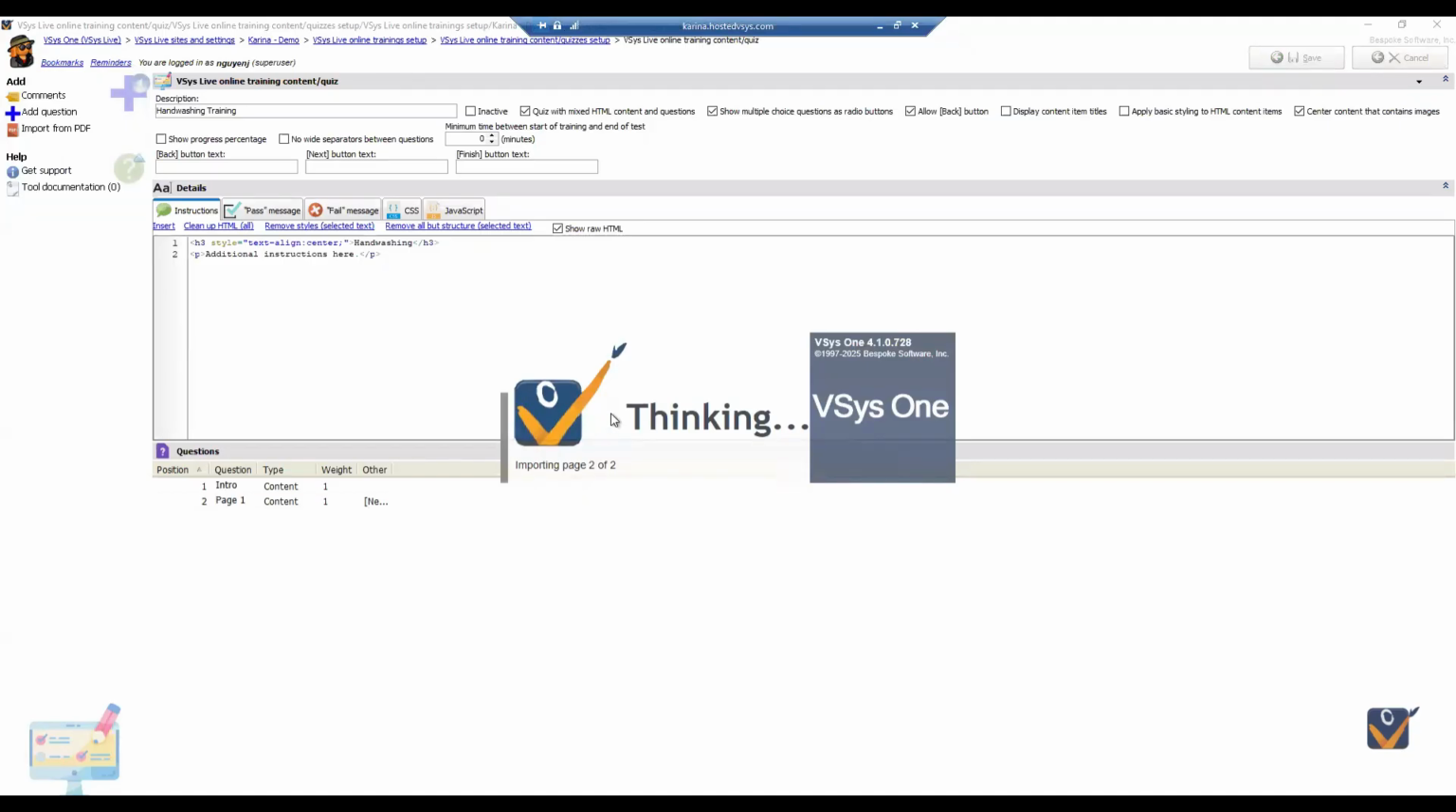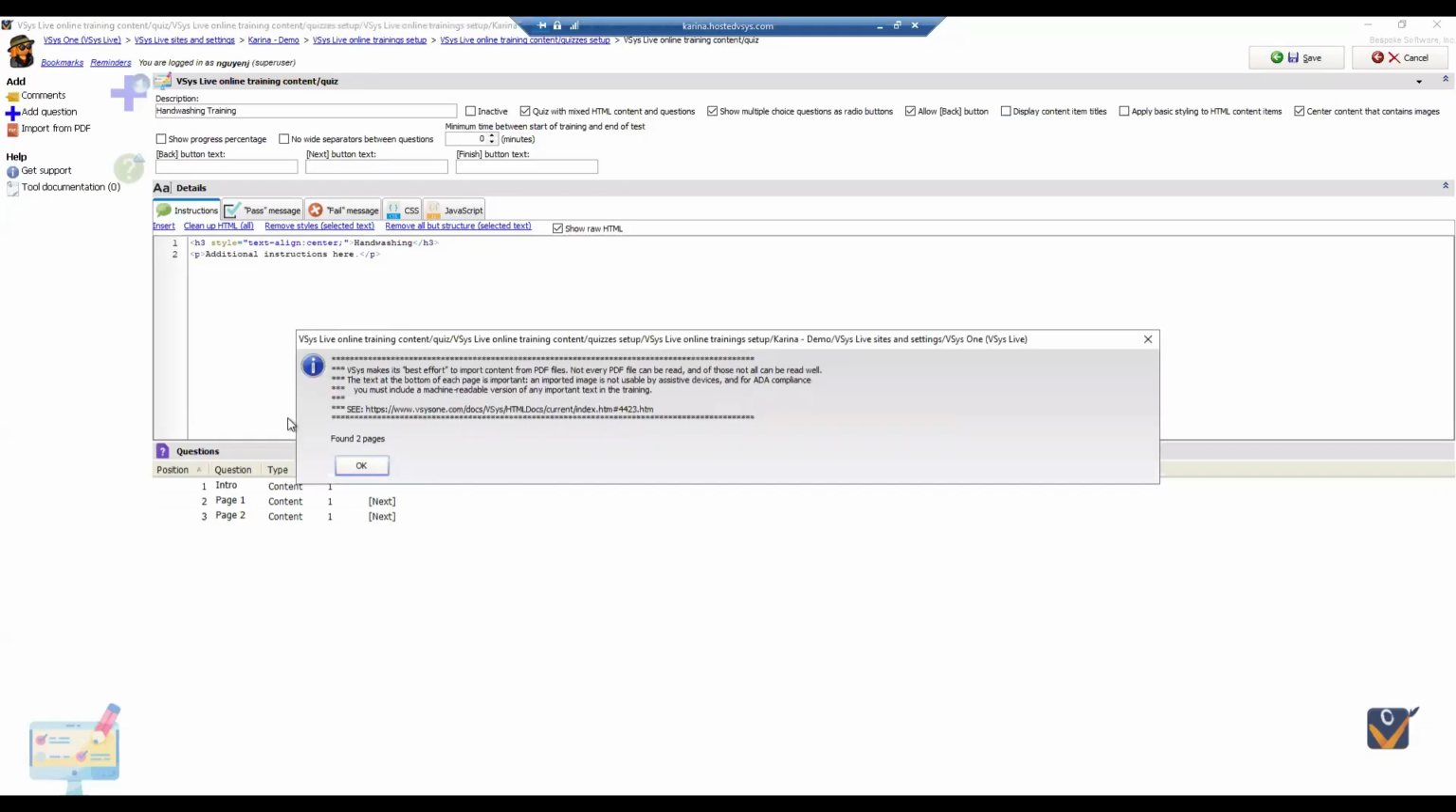Once it's complete, you should get a little message pop up. So here it's saying that it found 2 pages. It makes its best effort to import content, but not every PDF file can be read. And then for the ADA compliance, the text that comes in might not be accurate as well. So just some disclaimers there.